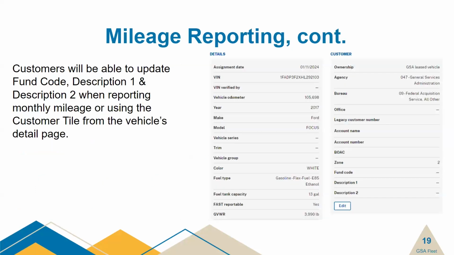Again, the fund code description 1, description 2, you'll be able to report that just like you've always done through the mileage screens. But on the vehicle detail page, on that home screen where you see the vehicle details and the contact information, you see on this screenshot here on the right side, there is an edit button just above the fund code description 1, description 2. You'll be able to click that edit button and edit those 3 fields.